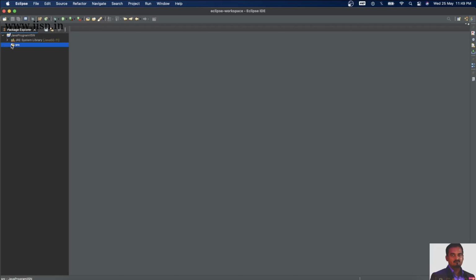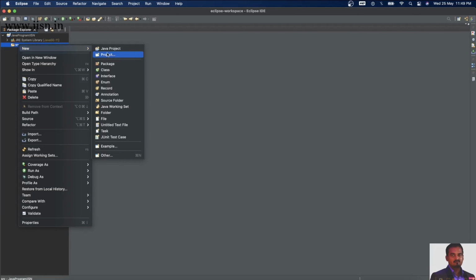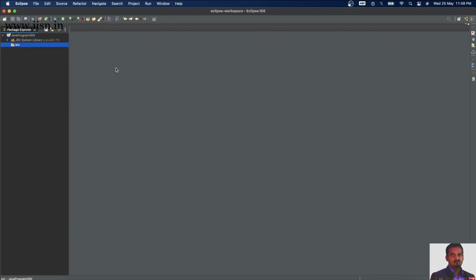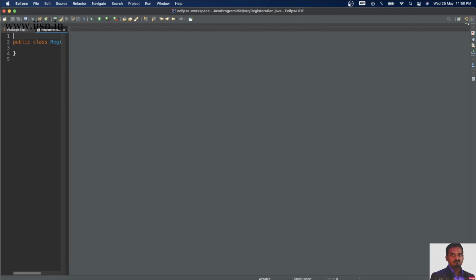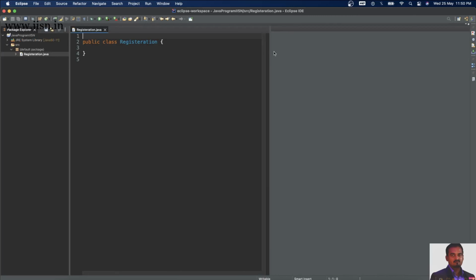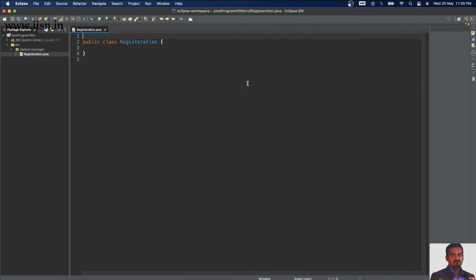Now you see in the src folder, right click this folder and choose class. You can give the class name, it is your choice. So I am going to give registration. So the class name is registration. Here you see the class is created.